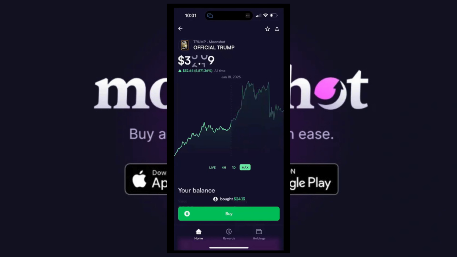Once we click into the max chart, we can see that the official Trump coin came out 2 days ago, and the price was a little bit over $1.65. Now you can see what this coin has done in the past 24 hours. It has gone absolutely to the moon.